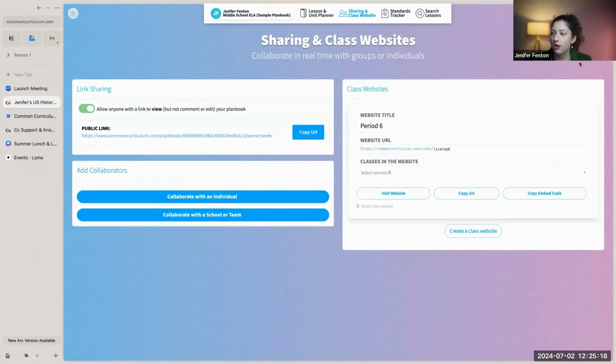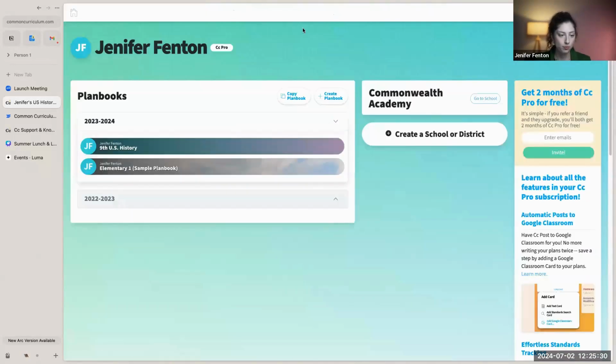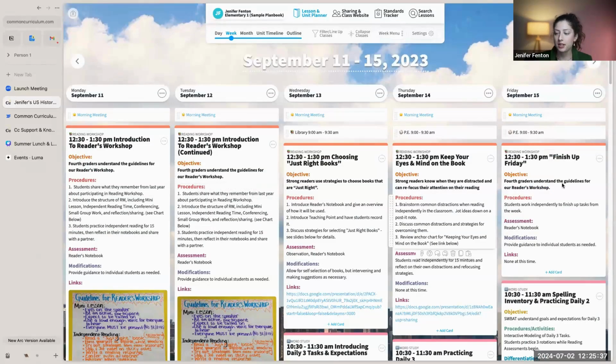Okay, so I'm gonna share a few more things here. The next thing I want to talk about is class websites. So let me go back to my homepage here. Okay, so let's go to this one. Okay, here's an elementary plan book, an example of one from a real teacher.